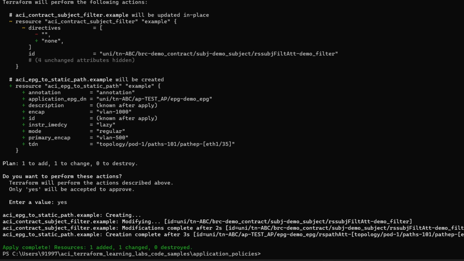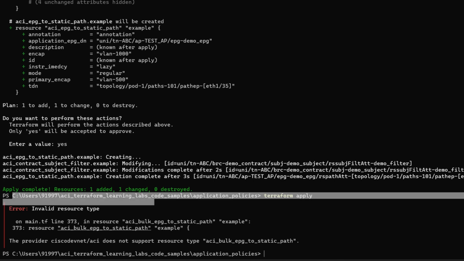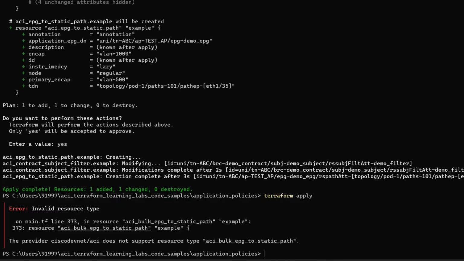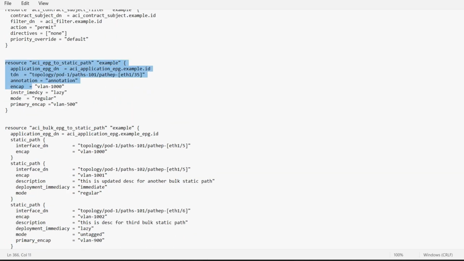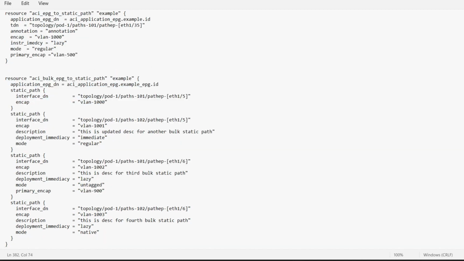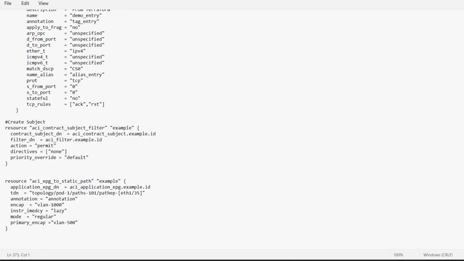I'll directly apply the command to push the configuration. Here I'm getting an error. It is showing that the provider Cisco DevNet ACI does not support this resource type. So this is not going to be supported, and I don't think we can use this resource. We need to do some investigation into why it is not accepting. For now, we only have the resource available to configure a single interface. But if we want to configure multiple interfaces, then we can use the same resource.